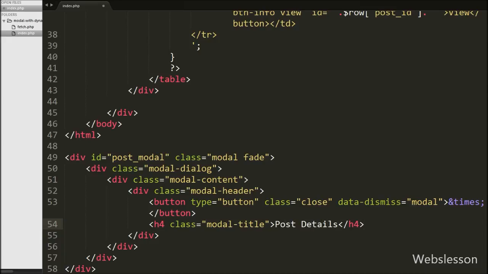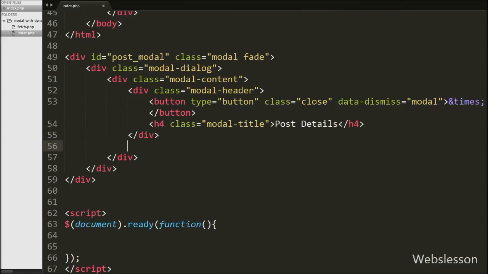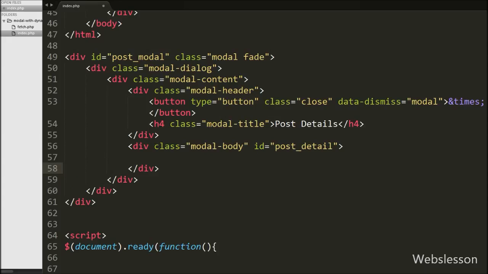Now we have defined one more division tagged with attribute class equal to modal-body and id attribute equal to post_detail. Here the modal-body class is used to define the style for the body of the modal, and we will display HTML data into this post_detail attribute in jQuery code.